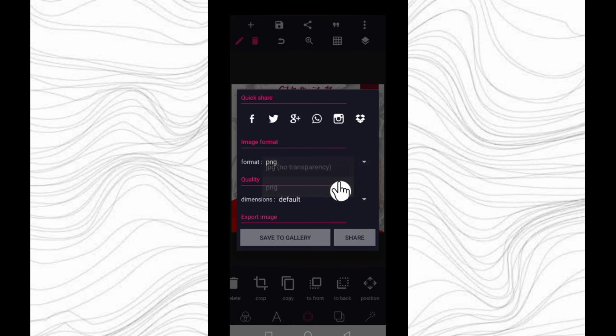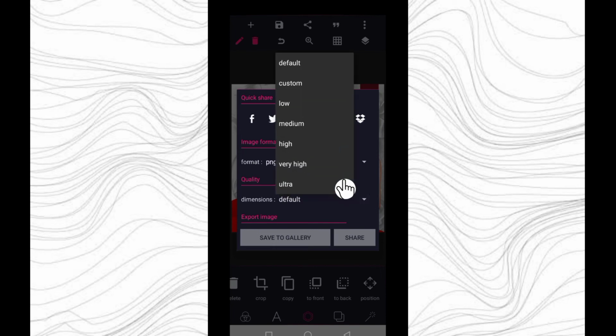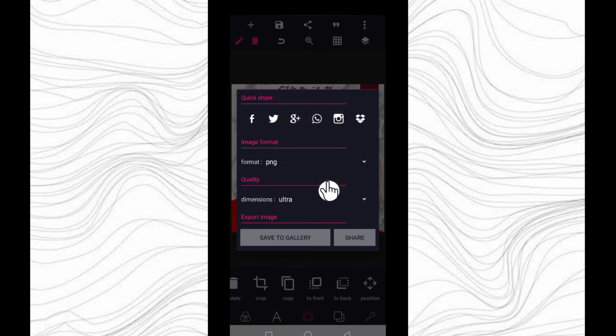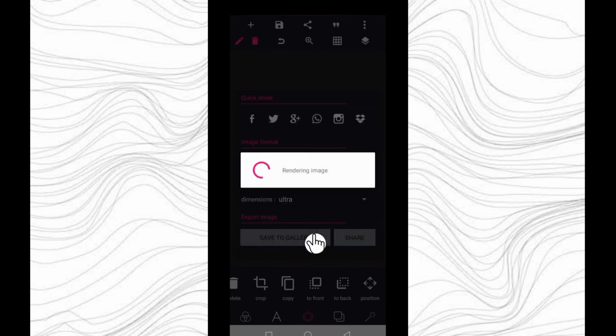So any option you use is good. I prefer using PNG for higher quality. Then the dimension, you must take note of the dimension here. Dimension require that you should choose the highest dimension, which is ultra. The ultra is chosen because when you save, then here you now click on save to gallery so that you can go and pick or see your design.